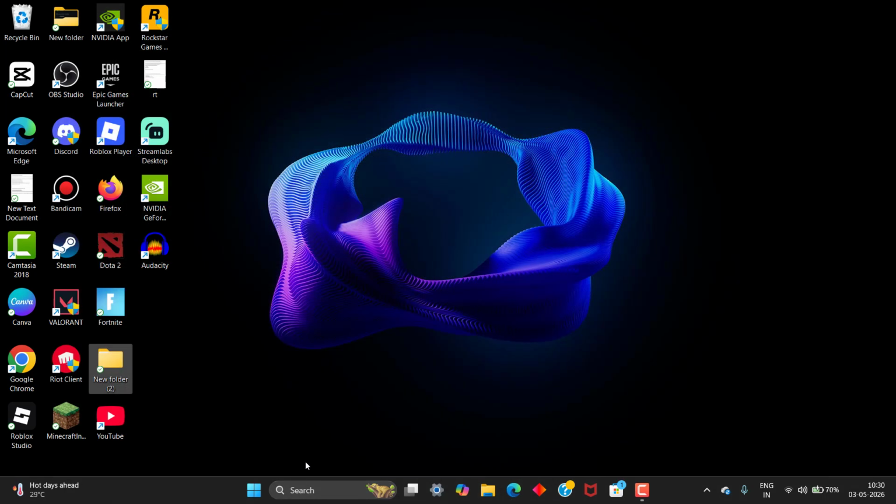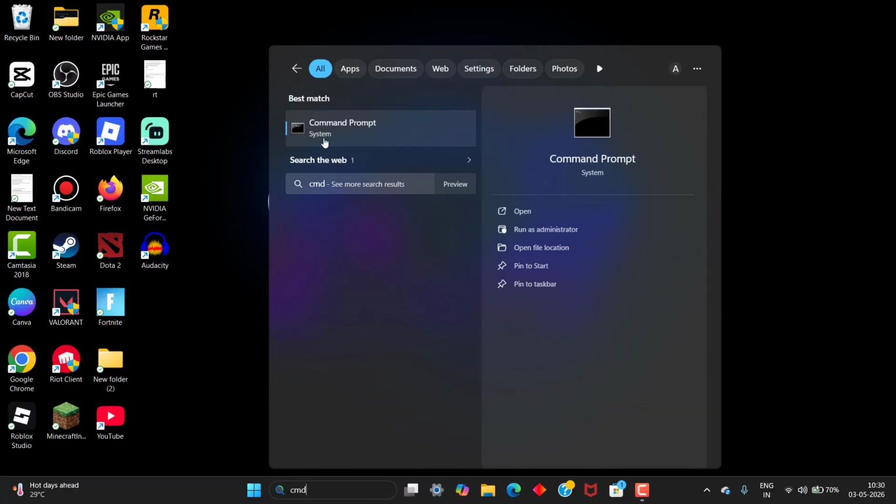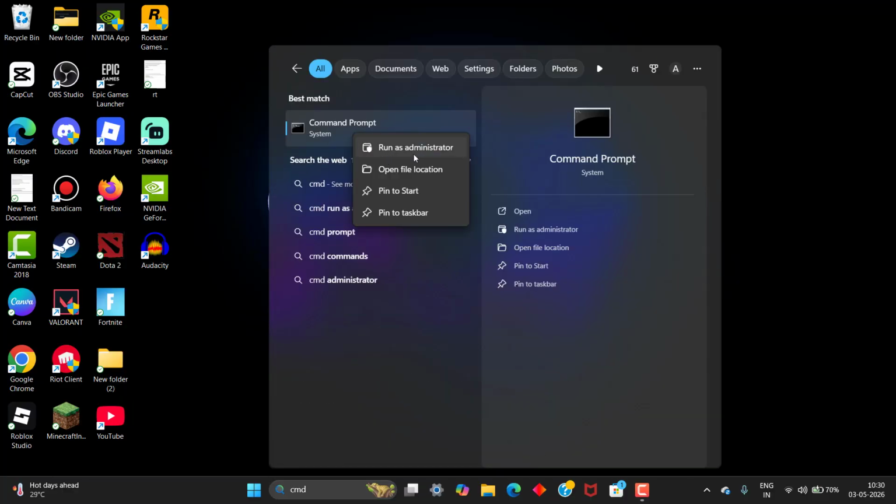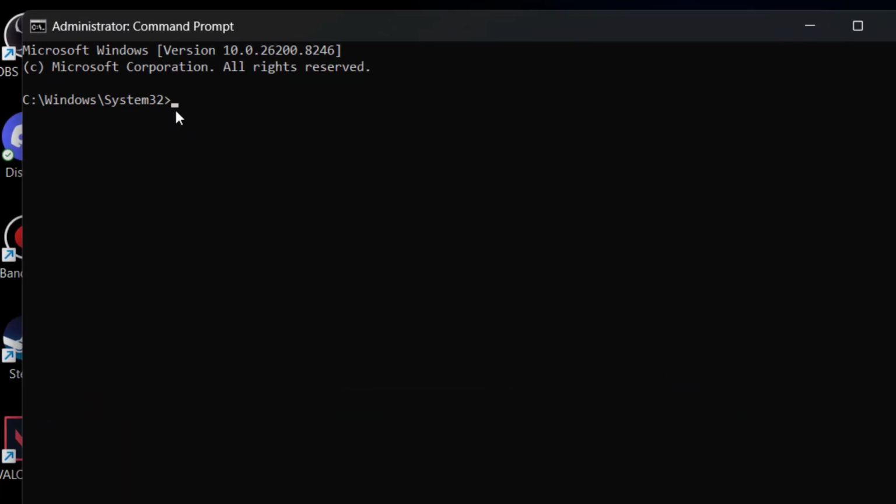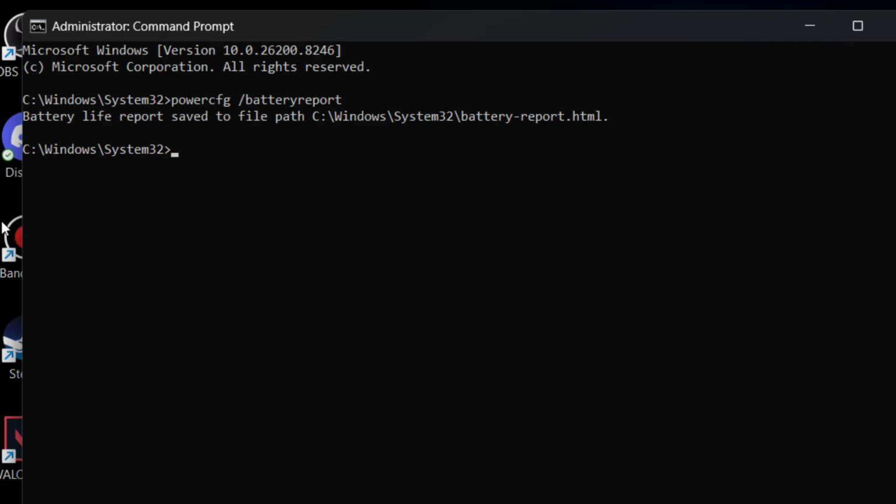Now let's fix it. First, we need to open CMD and click Run as administrator. Here you need to type the following text: powercfg space /batteryreport. Type this and click Enter, and the report will be saved in C:\Windows\System32.